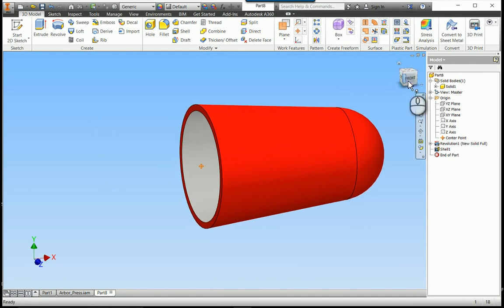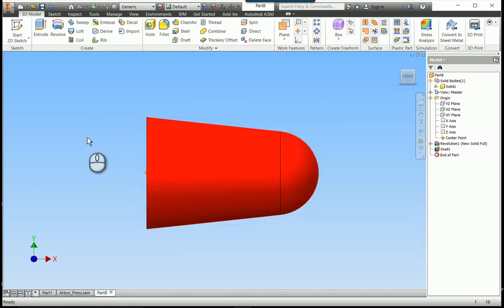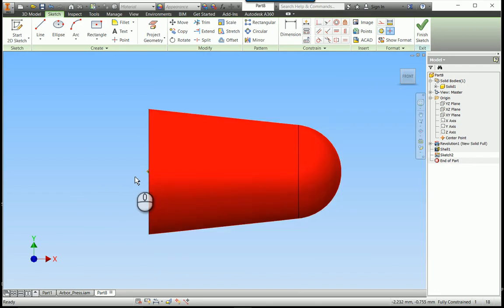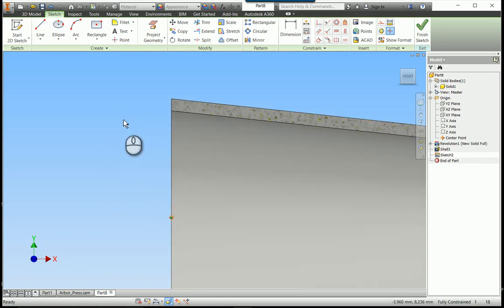Alright, I'm going to do another sketch on the front plane. So I'll start a new sketch, and I want to see inside of this object. To see inside of it, if I hit F7, that goes into slice graphics mode, where I've cut away the front of this part, and now I can see inside of it.